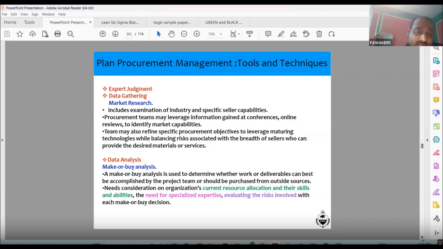Now, market data analysis, make or buy analysis. A make or buy analysis is used to determine whether work or deliverables can best be accomplished by the project team or should be purchased from outside sources. There are some things which you are not skilled at, so you can ask somebody to do it for you. For example, if there is a requirement in our company for IT and I don't know IT, the people in our company are not into IT, so maybe we have to procure it or take the service from another company. So make or buy analysis, whether we should make it or whether we should buy it.